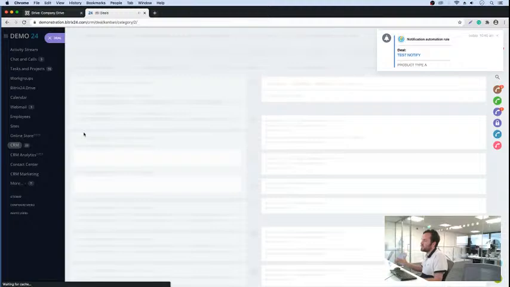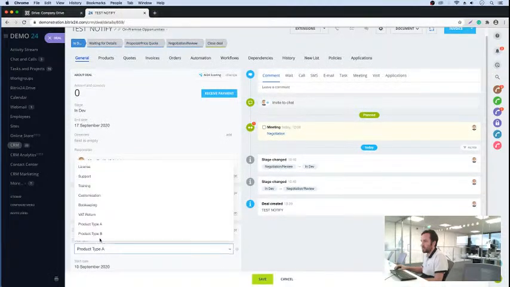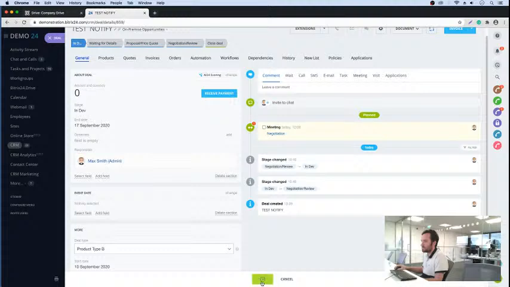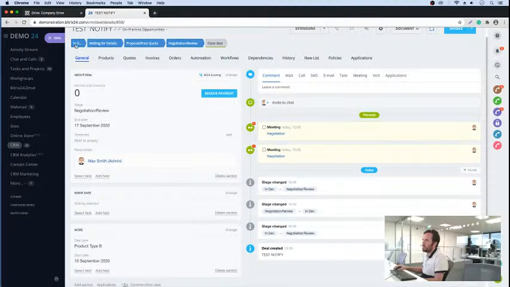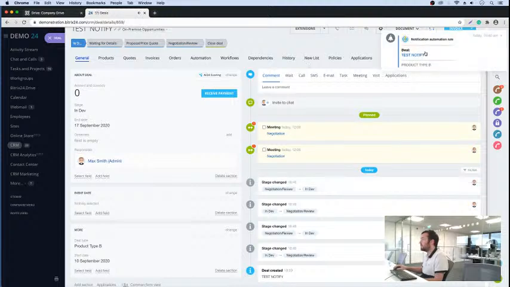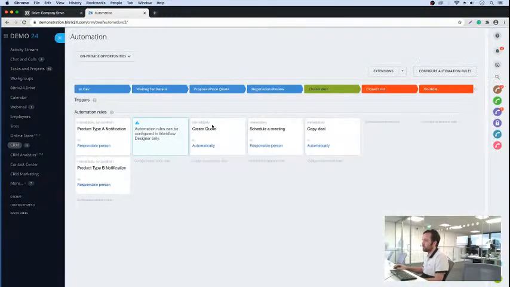And like I say, a notification is just to show you visually what it does on here. It's not going to be too much use, but if I move this into product type B and then move it back, you'll get another notification that says product type B. So you can do conditions on any field other than products.